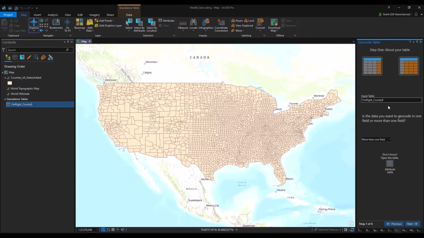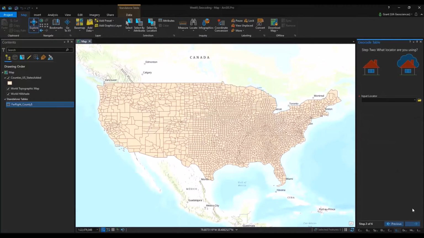So with it, we have more than one column. So what this is asking is your address located or your geocodable field itself. Is it in one or many? We have state and county in two separate ones, so we have to specify that. Input locator, this is the one we just made, so it's bringing that up automatically. If you're using the geocoding service through Arc, typically that costs credits, money, that kind of thing, so be aware of that.